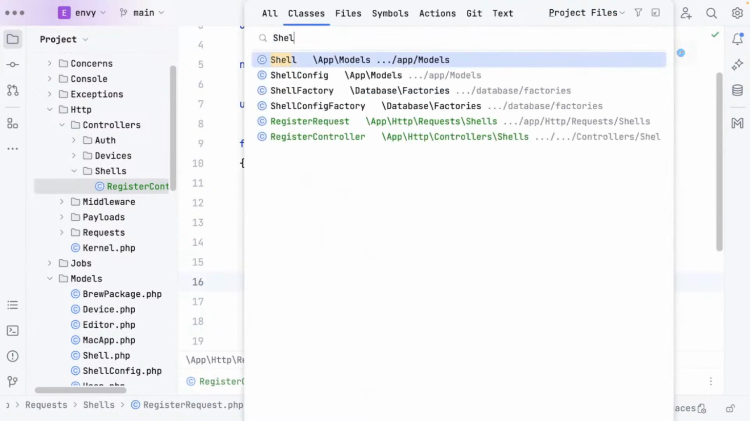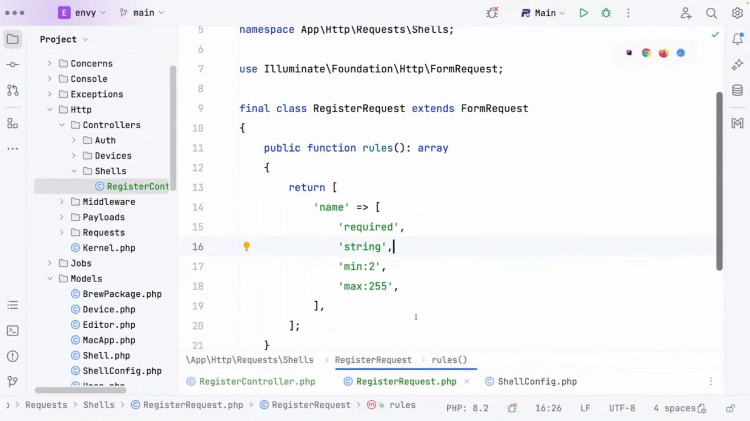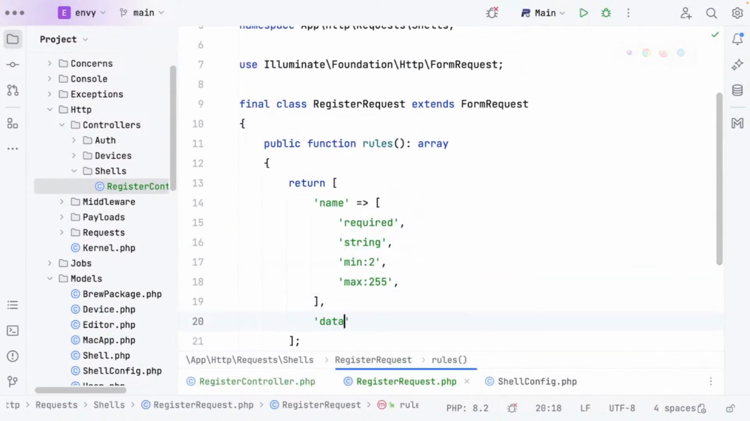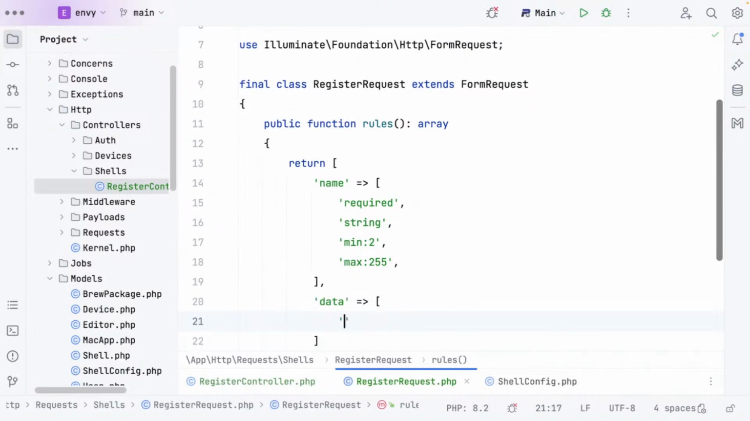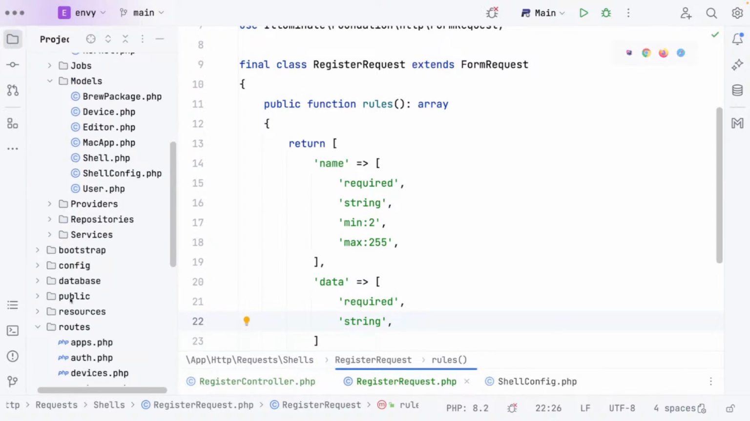Now we need to look at the shell config. So we're going to have data coming through. And this is going to be required. But for now I'm going to keep it as a string. What I'm imagining is I'll be sending some sort of text blob over. I might do some parsing and processing in the background on that one. I'm not too sure yet. We'll get around to it. That in the database, I believe is text.